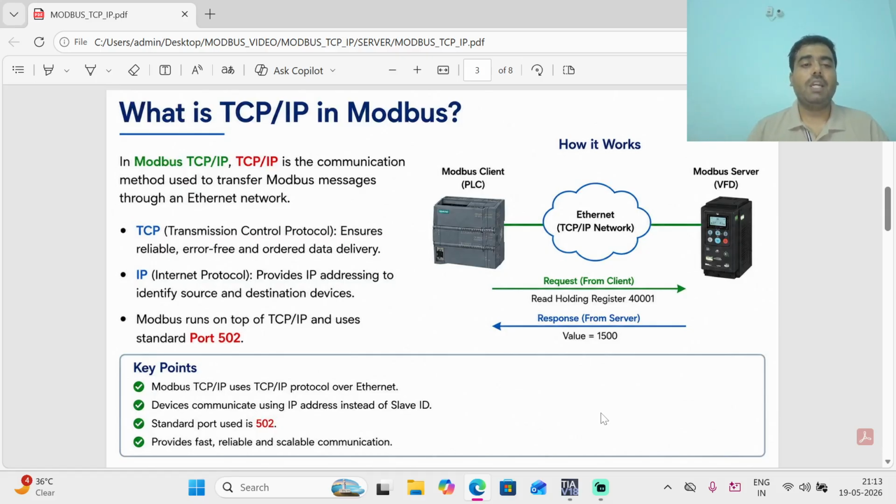IP is the Internet Protocol. Everyone knows the IP address. On the internet we require a unique ID, a unique address, so the IP address is a unique identification address used for communication. And one important feature of Modbus is that this IP address is always used with a port. What is the port?